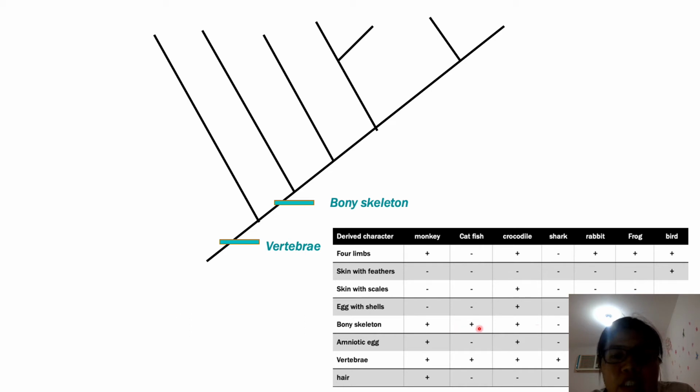Lahat ay may bony skeleton except for one. So, we will separate the shark from the rest. So, naka-separate na si shark. Okay. Next, the presence of forelimbs.